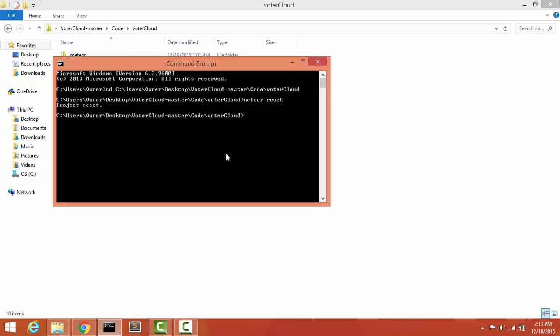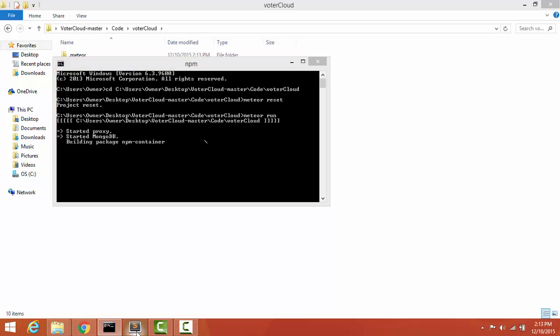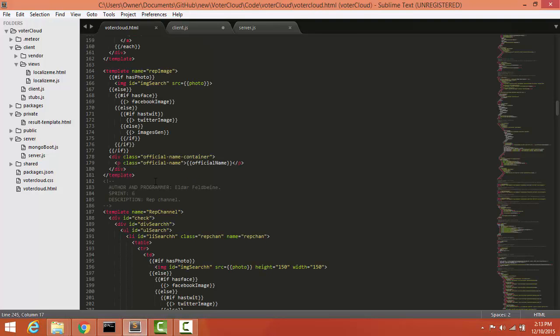Once Meteor is reset, you can run the software with the following command: meteor run. This command builds the dependencies and downloads all the patches and packages that we used. Once it's running and working, you can go to the website and play with it or work on it. Now I will discuss the instruction for the next team.